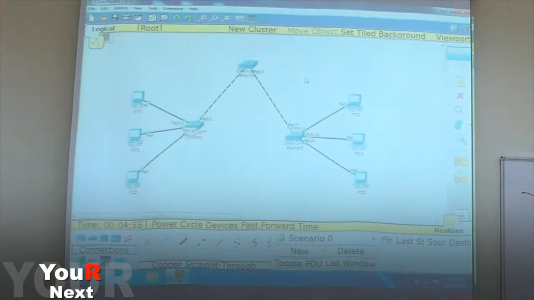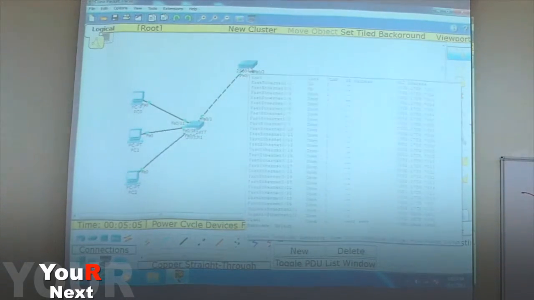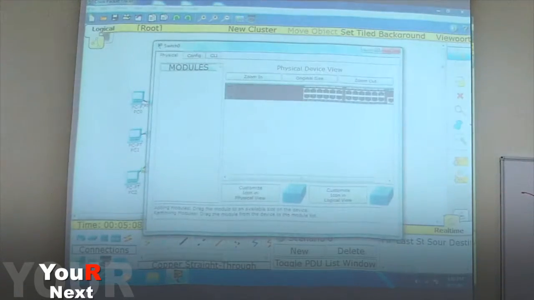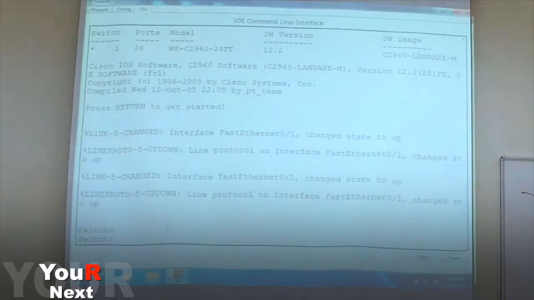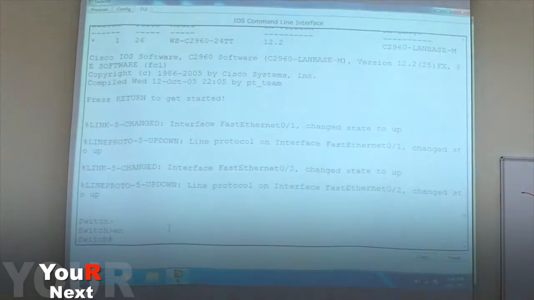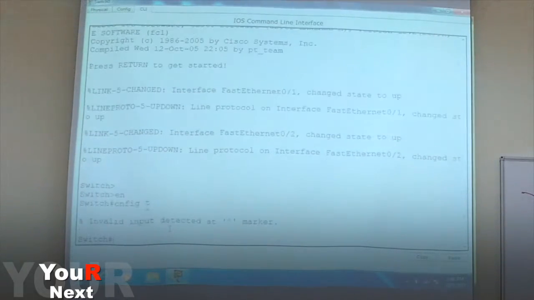Basic switch configuration. We're going to start from the top: switch number 1, then switch number 2 and so on. So click on the top switch, switch number 1, then command line interface, enter, and then do step number 1, configure the switch according to the following guidelines. Configure the switch host name. Write enable, so you go from user mode to privilege mode. Then write config terminal.